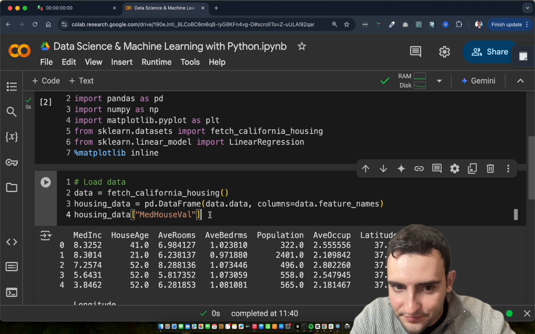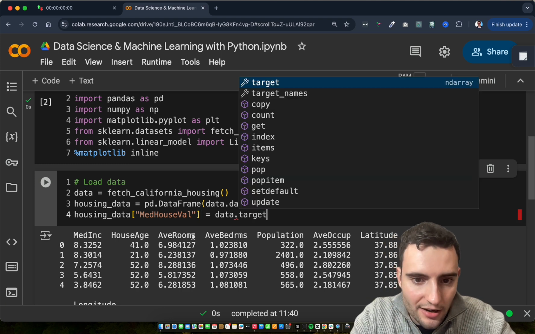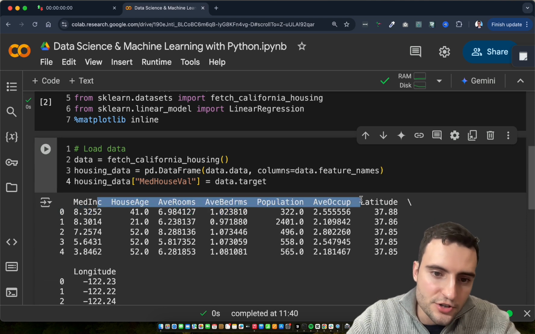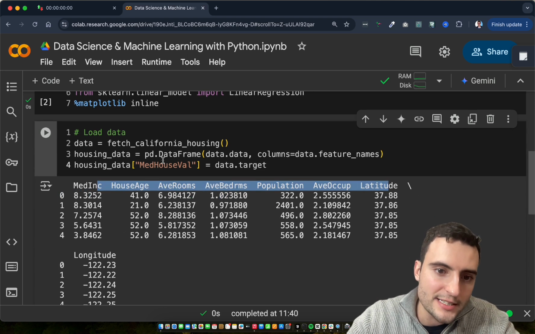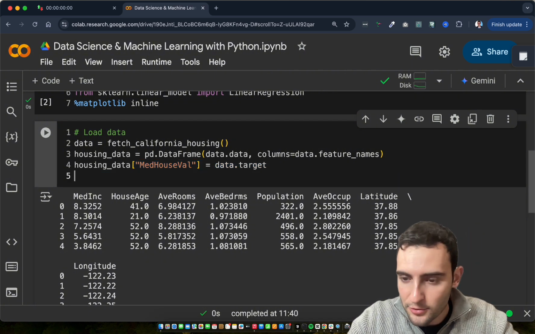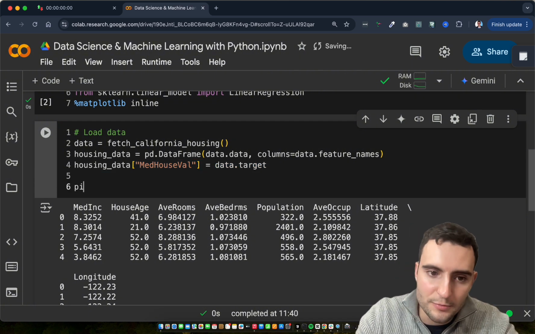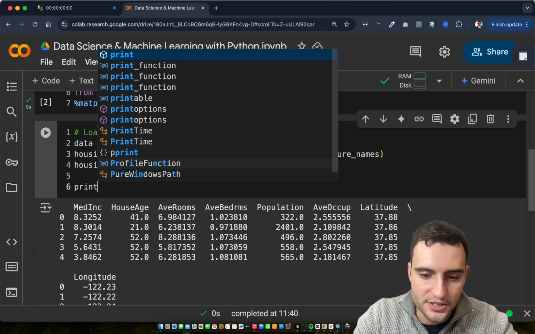Med house val, which is a field that's contained, equals data.target. These values are all columns that influence the housing price. And here is the actual housing price that we're setting, and it's located a little bit differently. So that's what we're just setting.